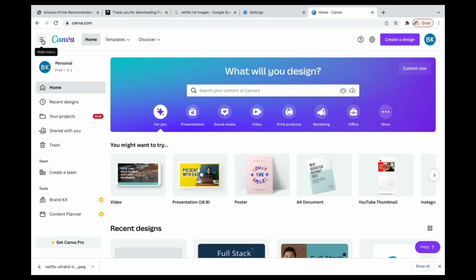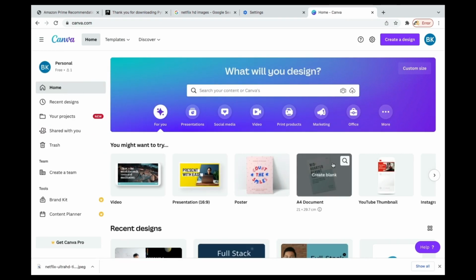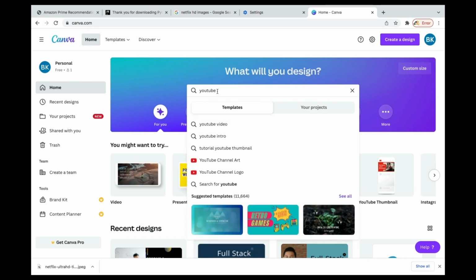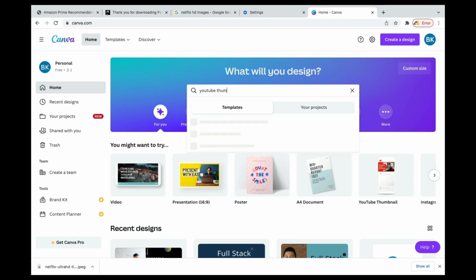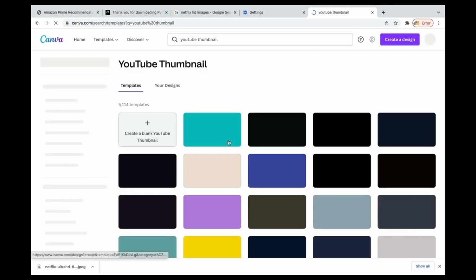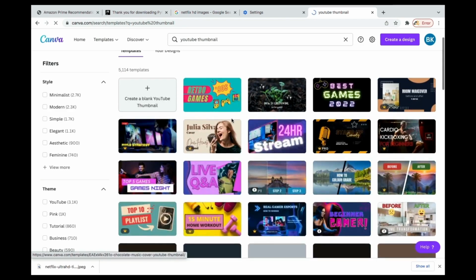And then once you are home, let me do this. Once you're at home like this, what you can do is search for YouTube thumbnail. So you can see, let me search for something like that. Okay, so any of them, just click on any of them, then it will open in another window for you.